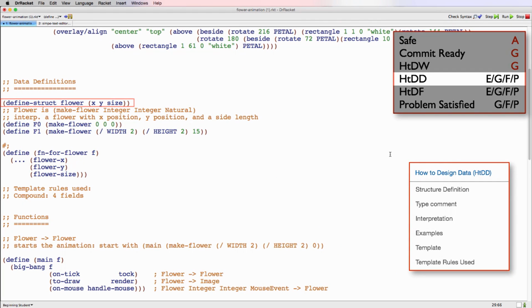So we have define struct flower, and it has three fields, X, Y, and size. So that looks well formed. We have a types comment: Flower is make flower integer, integer, natural. That's great. We have the interpretation, which says a flower with X position, Y position, and a side length.